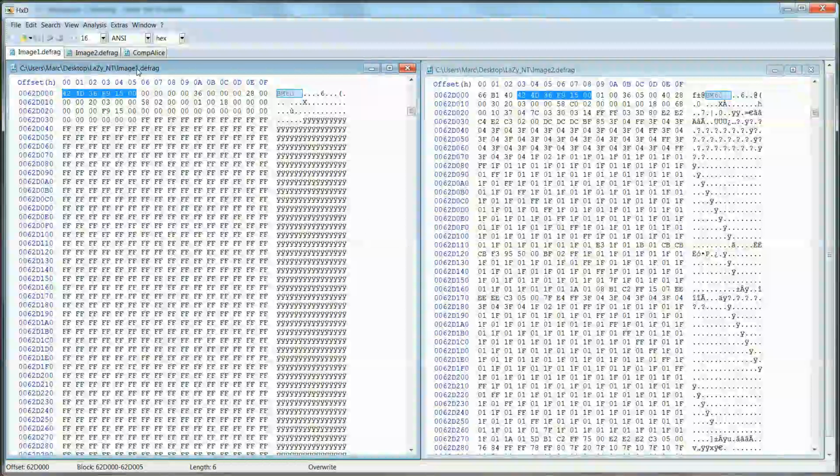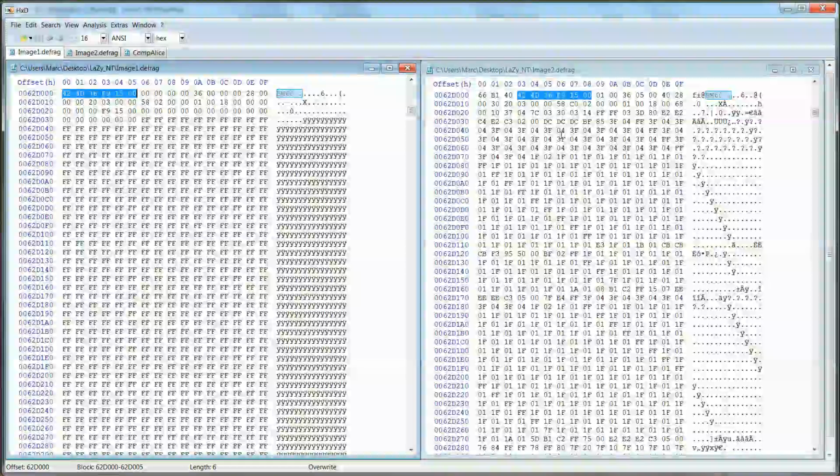This is actually image 1 opened up in a hex editor, and this is image 2, and what I've done is I've gone and found a bitmap image. You can tell from the file signature this is a bitmap, this is the size of it. This is actually the identical bitmap image on the two volumes.